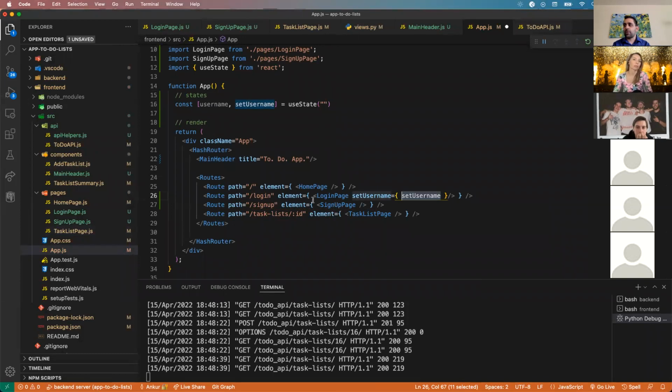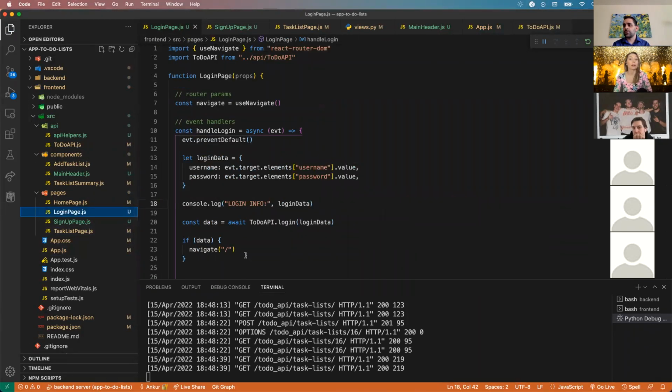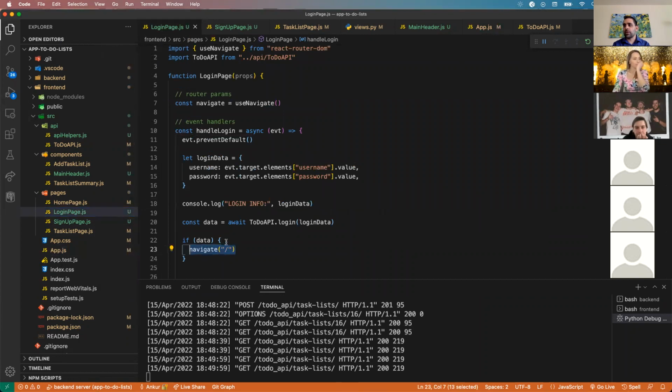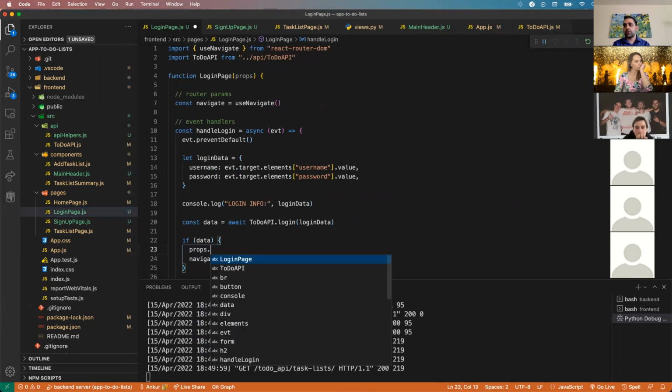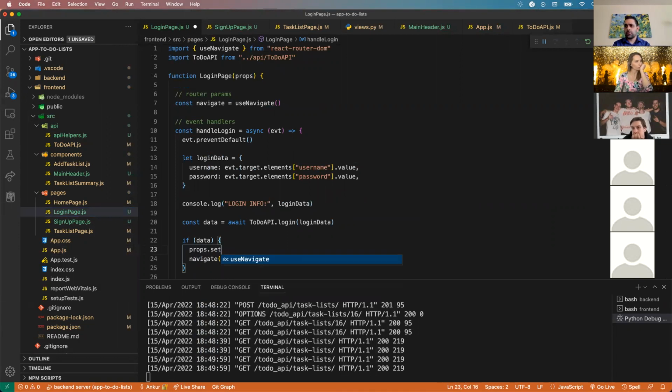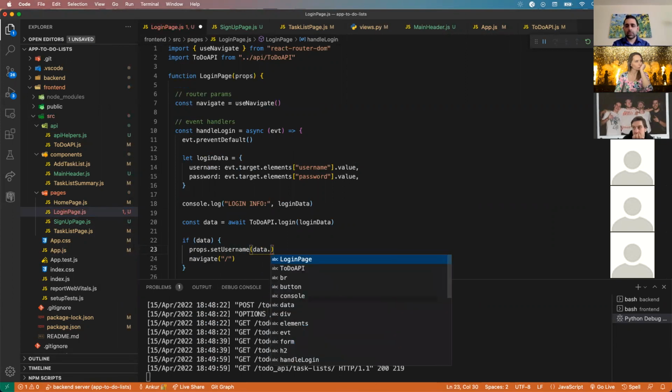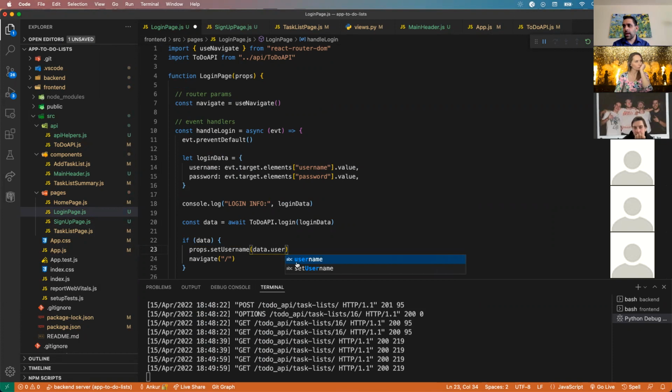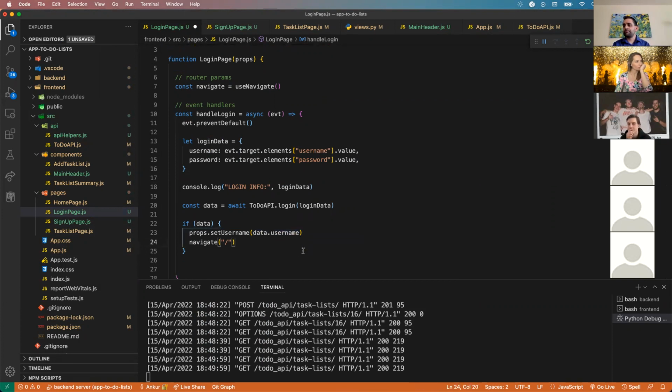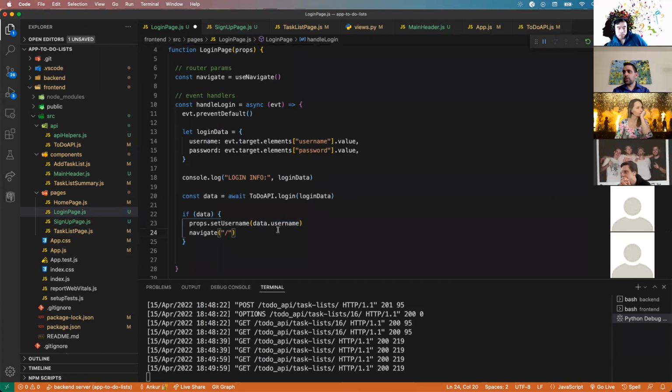So if I have a prop value to login page, if I go to login page now, I should be able to, before I navigate, probably want to set the username. So I have props.setUsername as data.username. I believe that's what I'm sending back. Okay, so we have data.username.